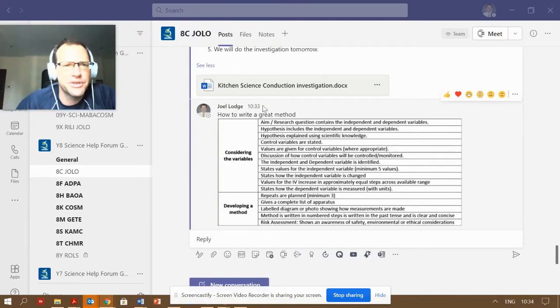So I'm just going to talk you through the success criteria, how to write a great method. We're going to do an investigation on conduction, how we can find out which material is the best conductor of heat and also which is the worst. So we're going to use ice cubes to do that. And we're going to time how long that ice cube takes to melt on a bunch of different surfaces, without making too much of a mess. So there's quite a few things we need to think about to make this a good investigation. So let's go through some of these.